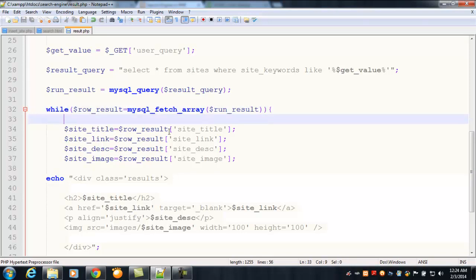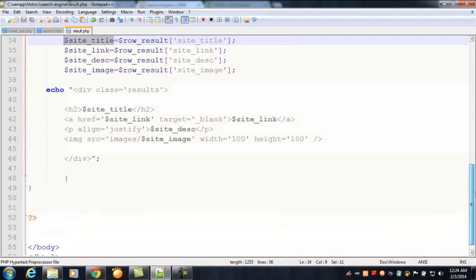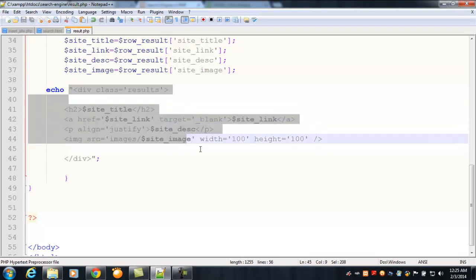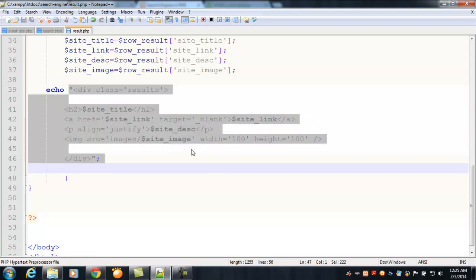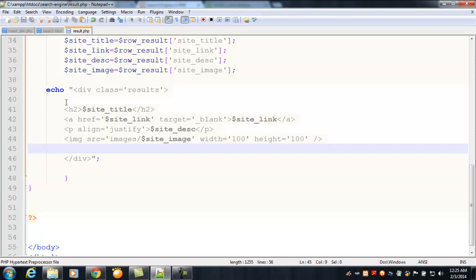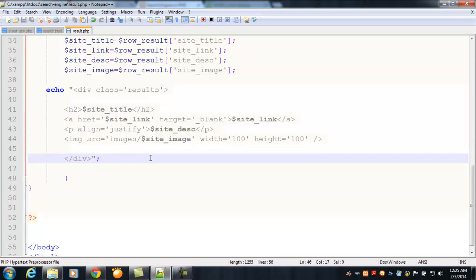Using this row result array, which is a local variable, we get each field we need, for example the site title, site link, and site description, and we save them in these local variables. Finally we use the echo statement to show this result when someone searches anything or clicks. So this code will run and these things will be shown automatically.